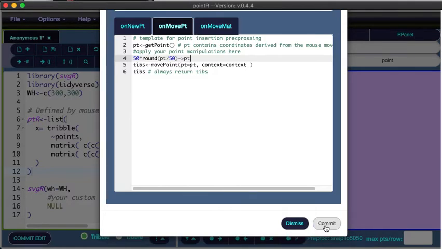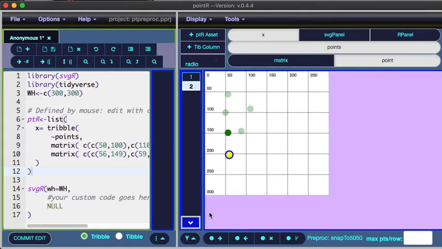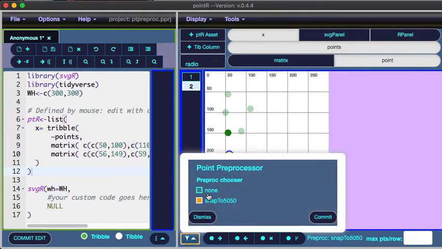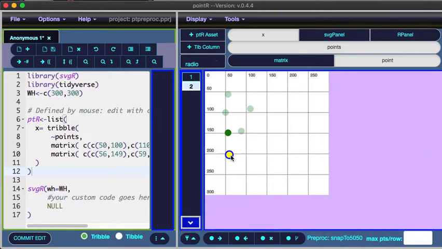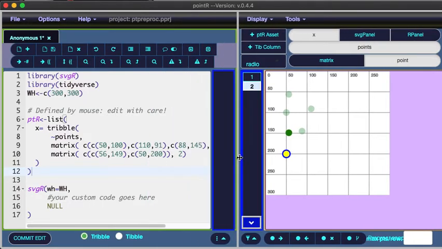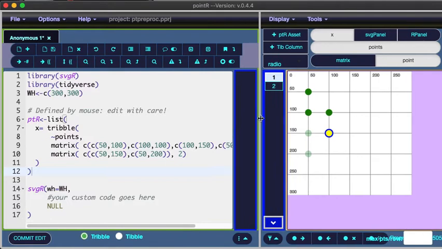And now commit. Now whenever I move a point, notice that the point preprocessor is still selected. The snap to is still selected. Whenever I move a point, it's going to snap. So the coordinates now are snapping. This one is snapping. If I go back to the first line, they all snapped too. Wonderful.